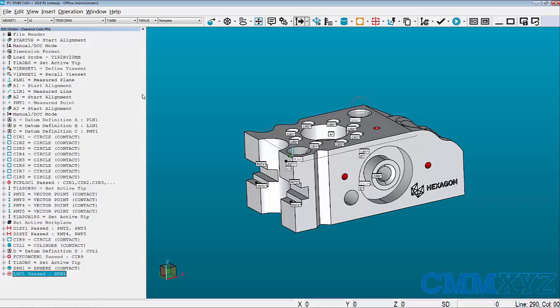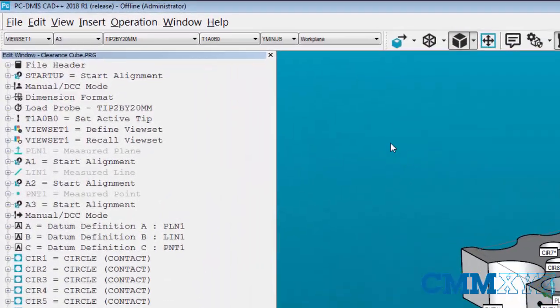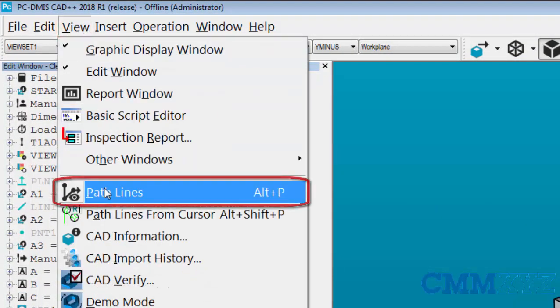This is because the clearance cube option is what we refer to as a global setting. Once it's turned on, it's on. And inside the status component of the clearance cube will list which features are going to utilize the clearance cube. Now that the clearance cube is activated and configured for my features, let's turn on the path lines to see the actual path PC-DMIS will take when measuring the part. Click on the View menu and select Path Lines.